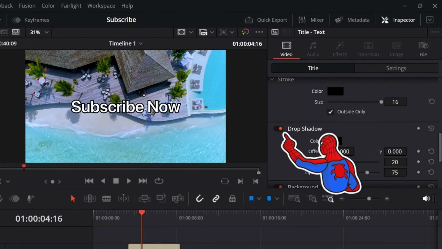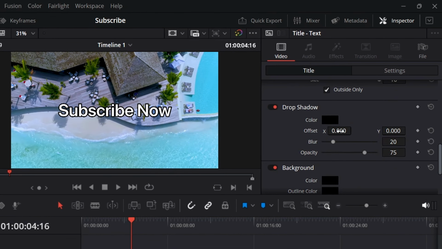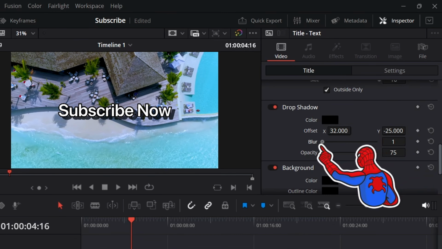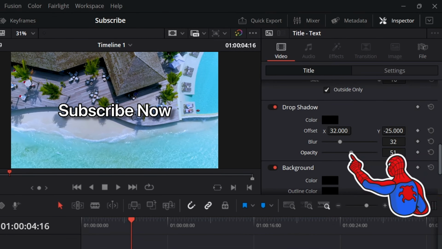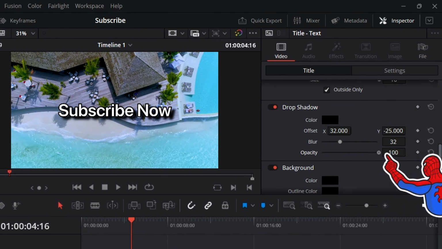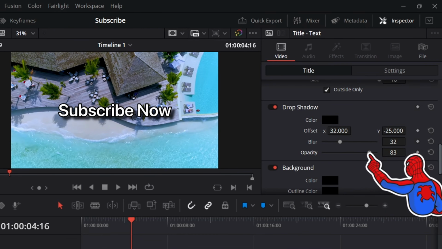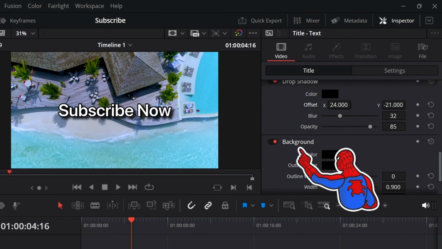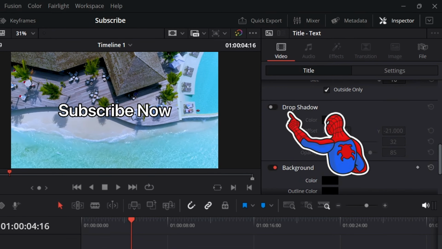Next, you can add a drop shadow. So if you increase the X a little bit, like that, then you can adjust the Y to bring it down or up. Then you can adjust the blur. You can also adjust the opacity to make it more transparent or less transparent like this. Then below, we can also add a background to our text. So let me turn this off.